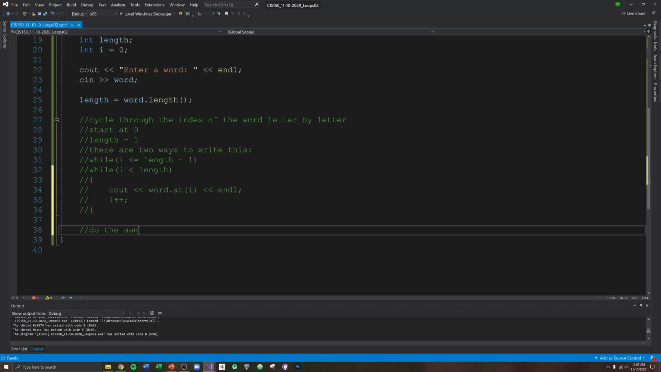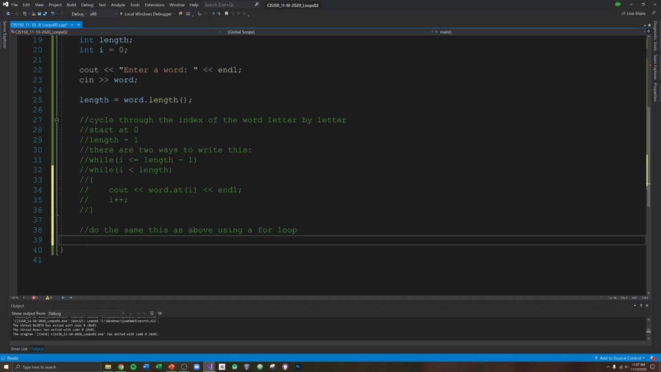Do the same thing as above, using a for loop. Take about 5 minutes to do this. Hopefully you're able to complete that one. But what we're looking at is we're going to need a for loop.